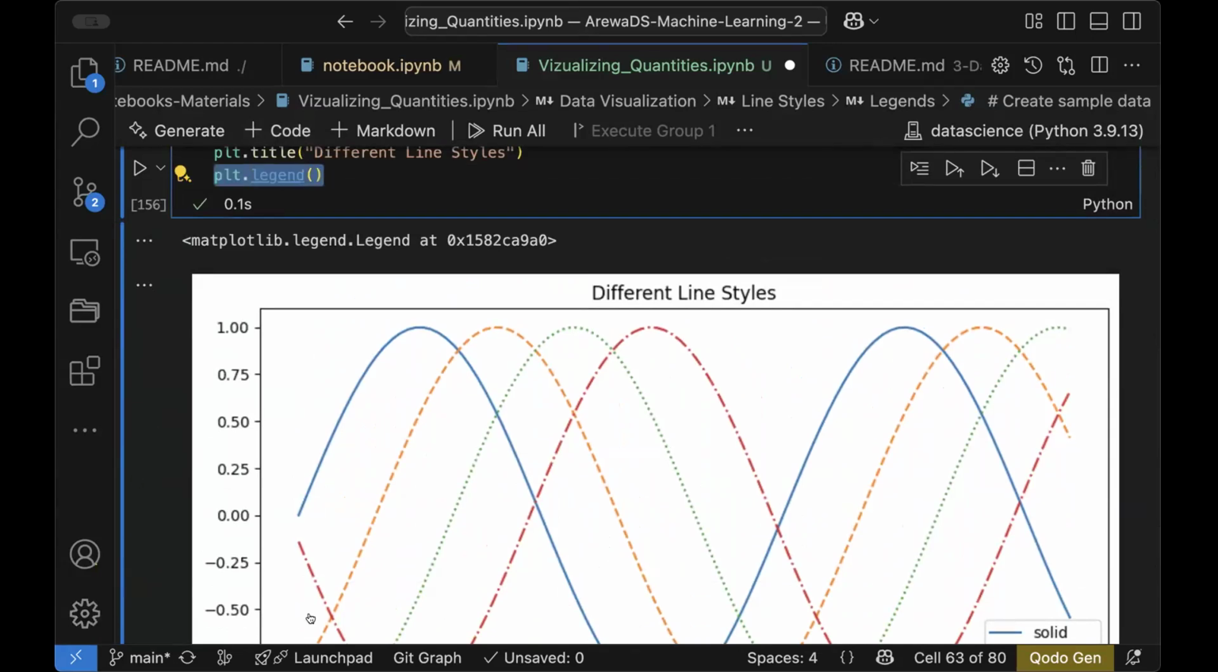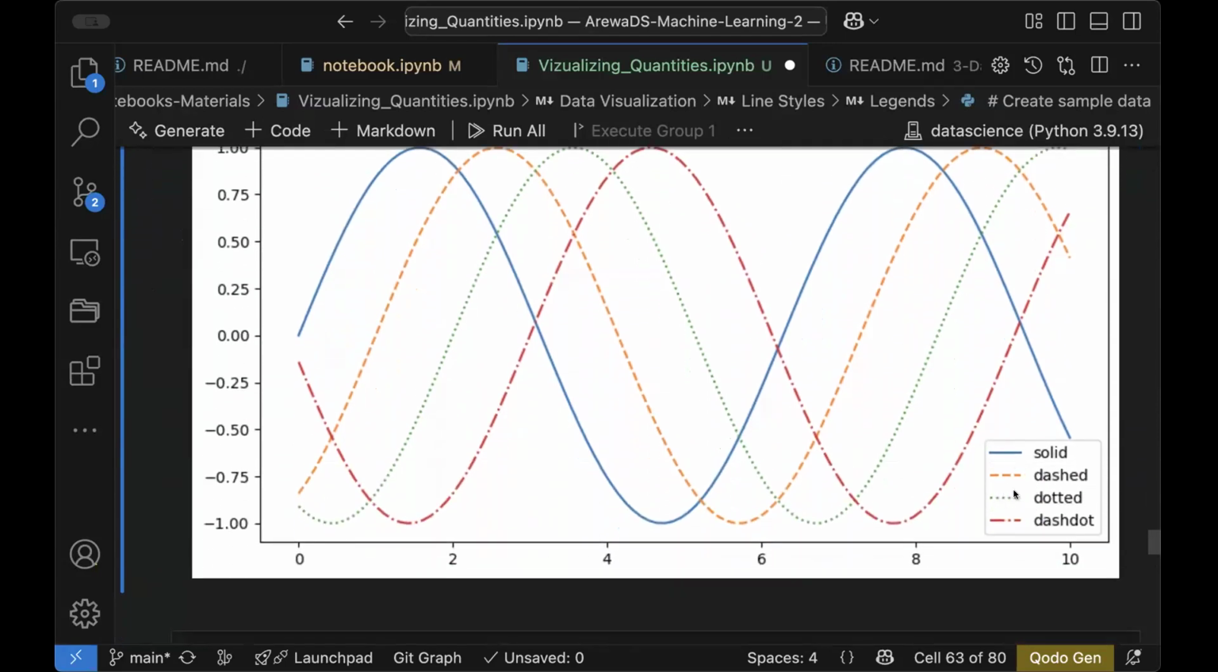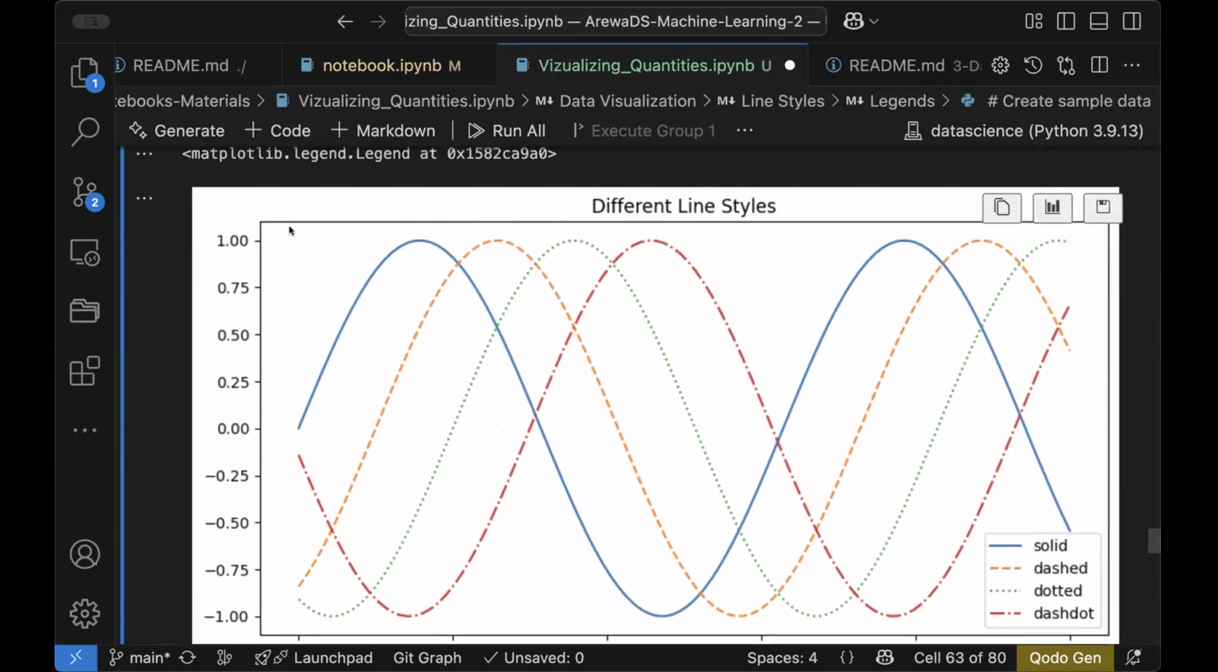Anybody who can tell us how to specify where to put the legend? Anybody with an idea? Because here you can see Matplotlib put the legend here automatically. What about if I want to put the legend here, or I want to put the legend here? Who can tell us?